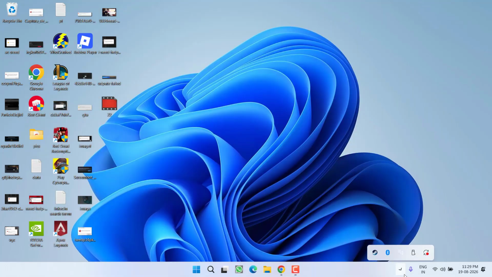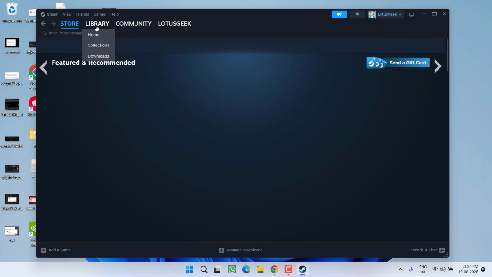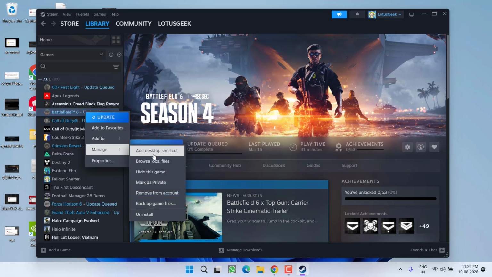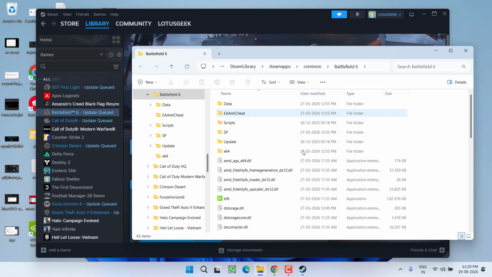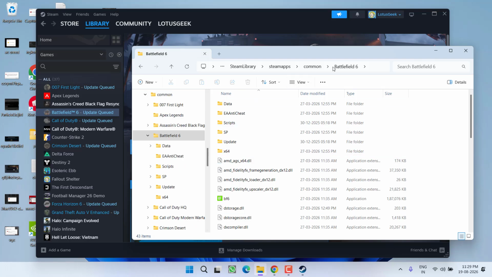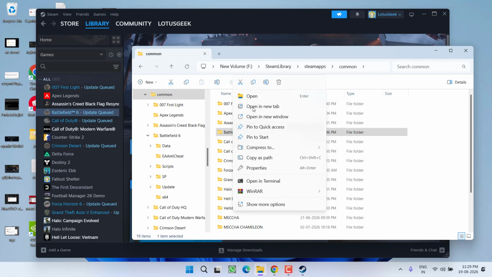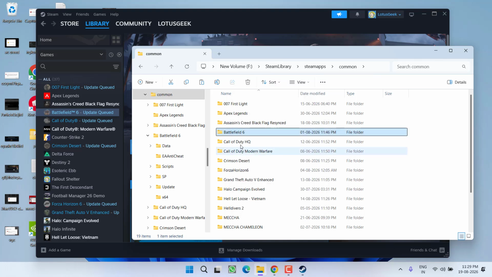Now if this also fails, in the next step, launch Steam, go to library, right click on your game, click on manage and choose browse local files. Now this is the game file folder. First of all, click on this common folder, right click on the game folder and choose the option copy. You need to copy this game folder into another drive.